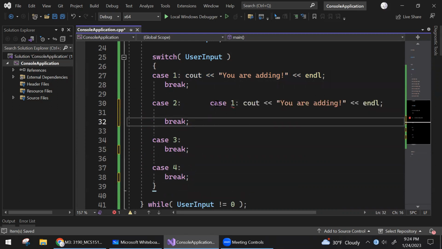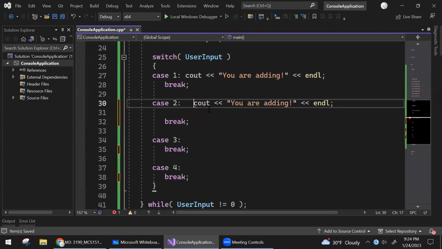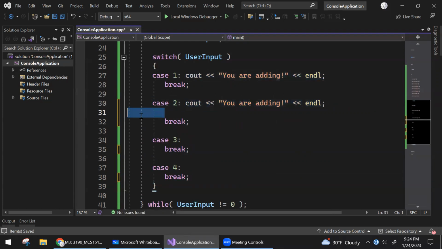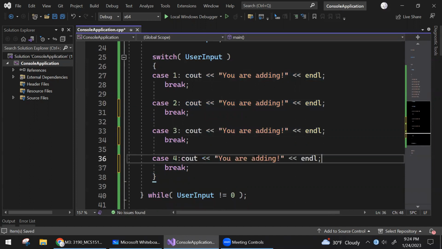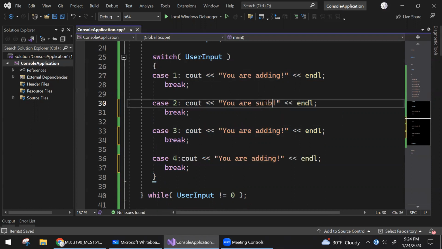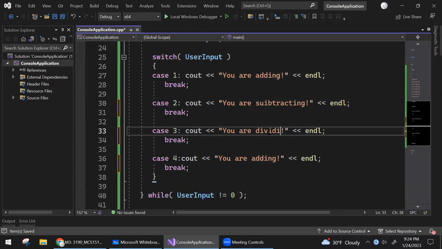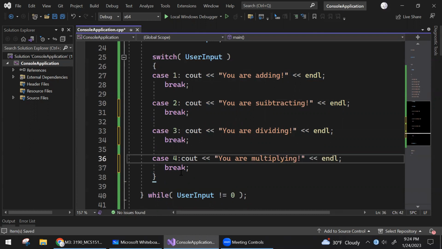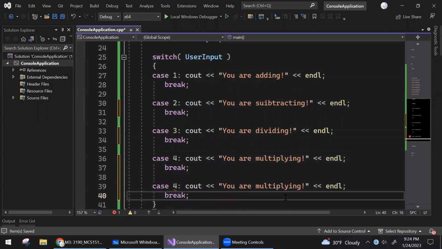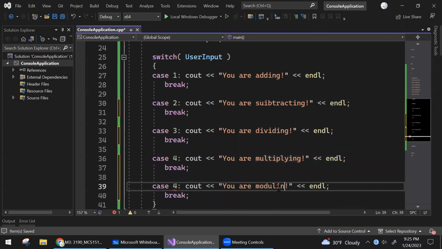You are subtracting. You are dividing, you are multiplying. So subtracting, dividing, multiplying. We missed one more. You are modeling.